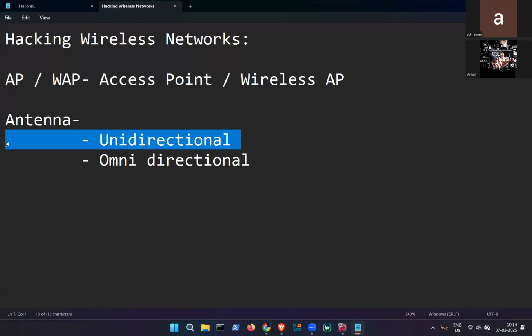Like we have these TV antennas, and we have different kinds of antennas that take data from satellites. Wherever your satellite is located above the earth's surface, at that specific location we have to point the antenna. Those antennas are called unidirectional, and the advantage they have is that they can communicate with devices that are very far away from your antenna.